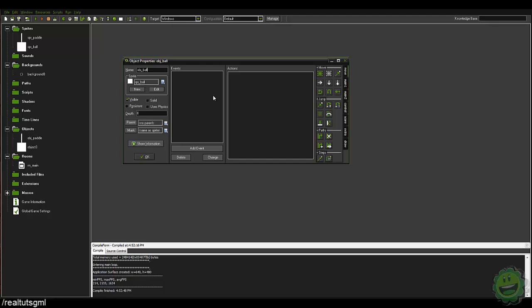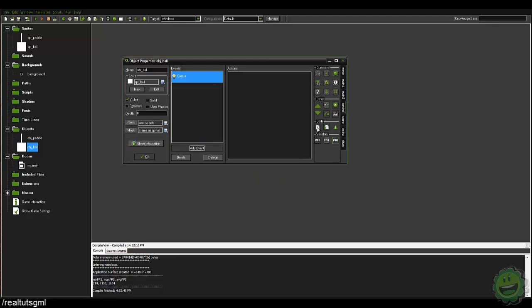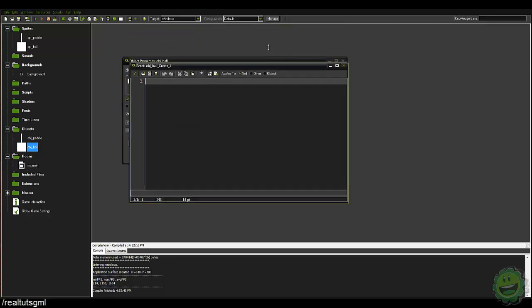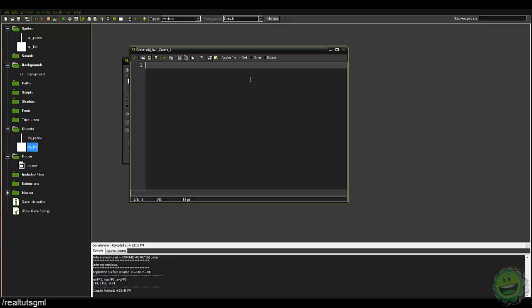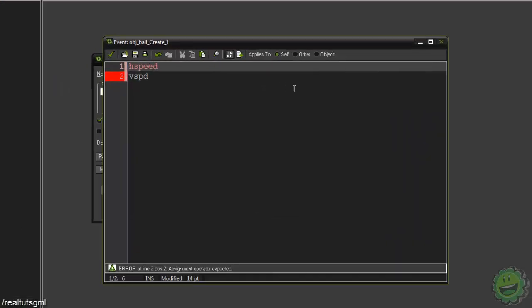All right. So first thing we can do here is in the create event of our ball, we're going to set up two variables. And this is going to be H speed and V speed. Now we're not using double E at the end because we're going to be using that for the actual speed of the ball. These are just sort of temporary variables that we create to decide the ball's speed.